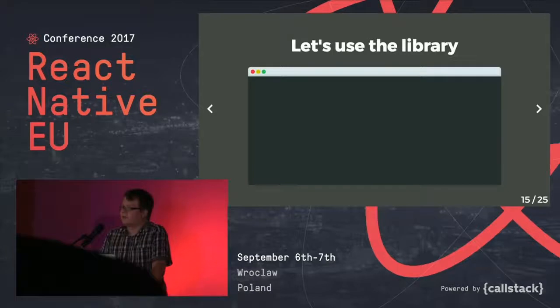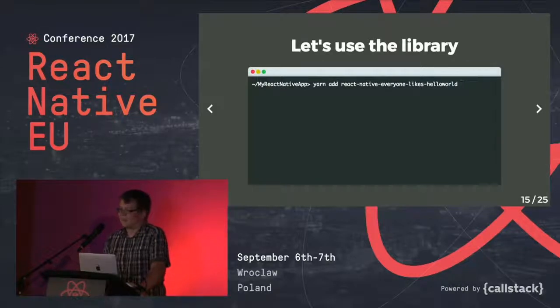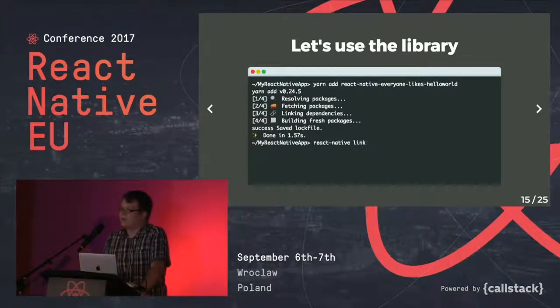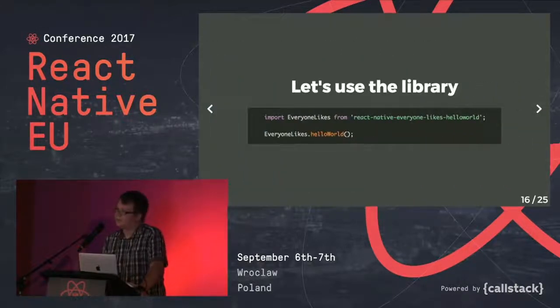So if we want to use this library, then let's say we publish this as React Native everyone likes Hello World. We just add it. And afterwards, we just need to do React Native link in our React Native project. And then it just links it all up. And then we can just import the module, call the Hello World method, and then we will see the logging.